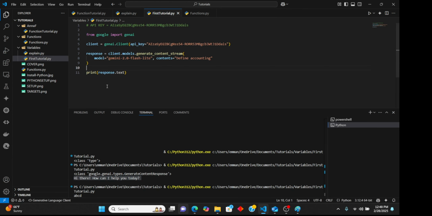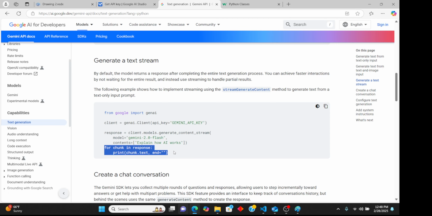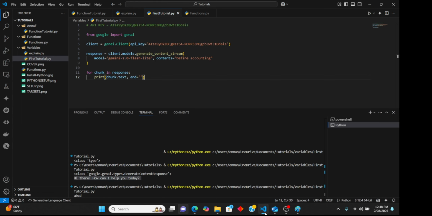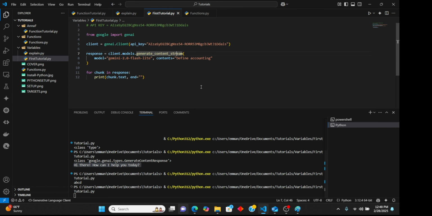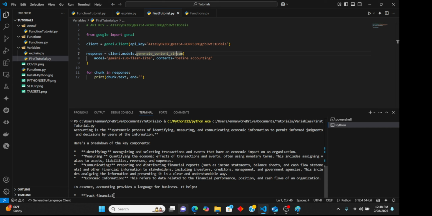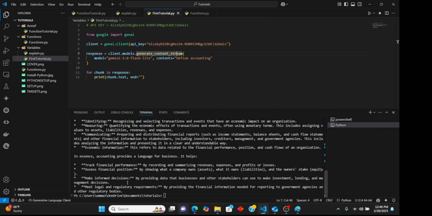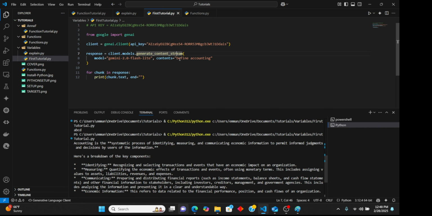So instead of this, we rather do it this way. Or if you are confused, just copy and paste the whole thing there, it will do it for you. So we actually need to print it in bits because the stream gets our response in bits. So we can run the same thing. You are going to see that it is still generating in bits before it's finished.